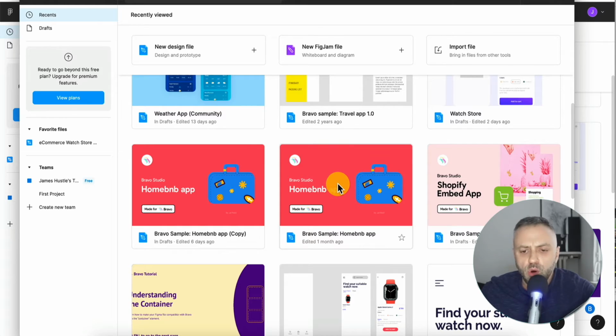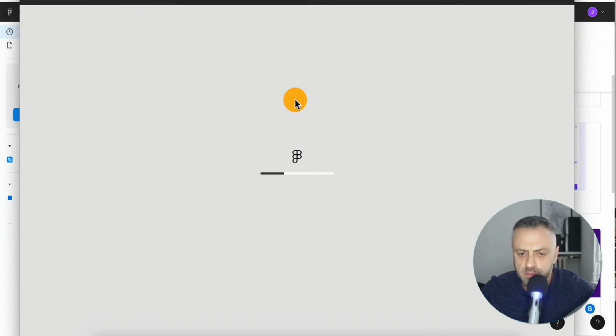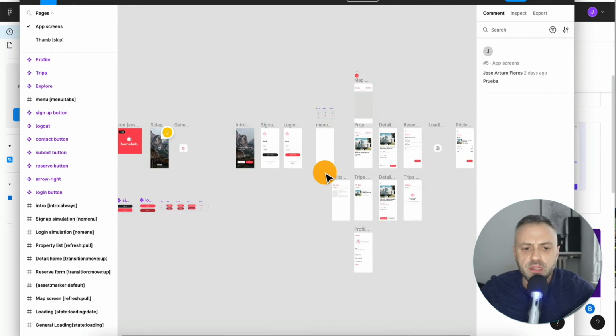The next thing I really like about Bravo Studio is that it allows you to very, very easily implement complex app flows. So let me show you what I mean. So here I am back in Figma, and I'm about to open a so-called Bravoized file, template file. And what that means is that this specific design has been adopted for Bravo Studio. So if I open this file up, you can see that I have an entire app here. I have all the screens.